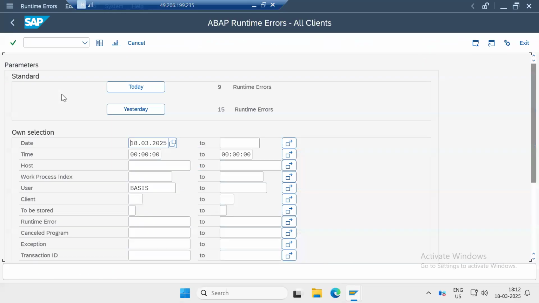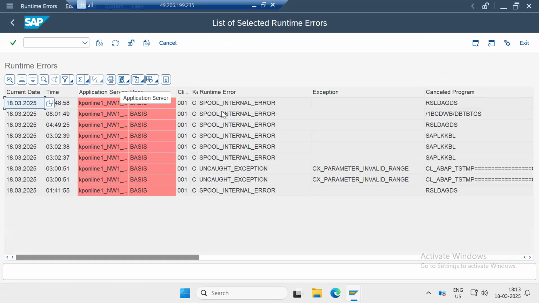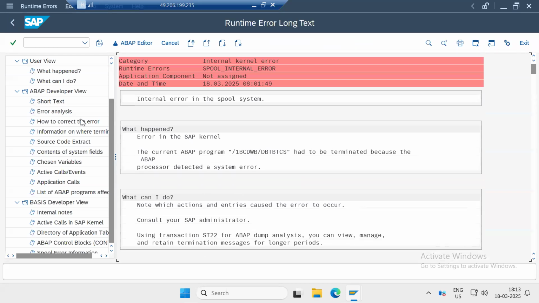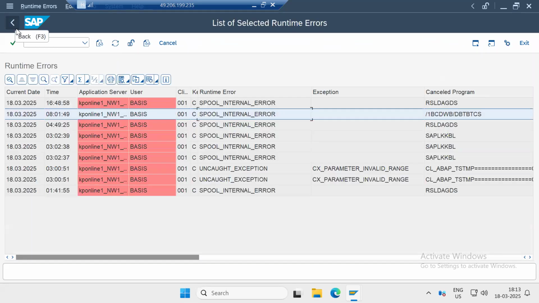ST22, right? Here we can see the dumps. Today, how many errors are there, spool internal errors in the system. There is a program. There are some spool issues, right? Spool issues. So spool errors.